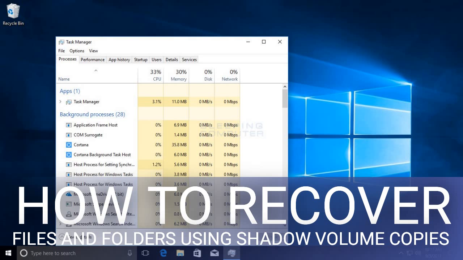To do this, click on the Copy button and Windows will prompt you for a location to restore the folder. Browse to the folder or create a new one that you wish to restore the previous version of the folder to. When you are ready, click on the Copy button.